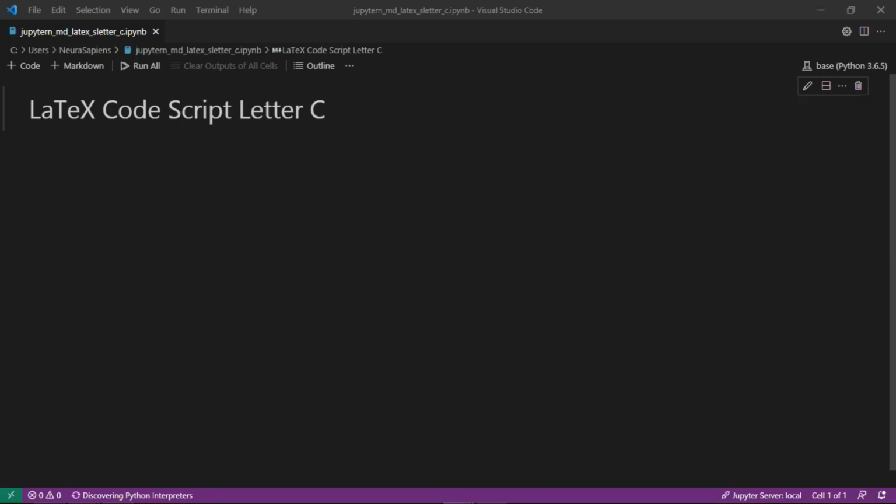In today's tutorial, we will look at how to add the script letter C to a Jupyter Notebook Markdown cell using LaTeX code. So letter C is the third letter in the modern English alphabet, which is a Latin alphabet consisting of 26 letters. And we'll start here by creating a new Markdown cell.